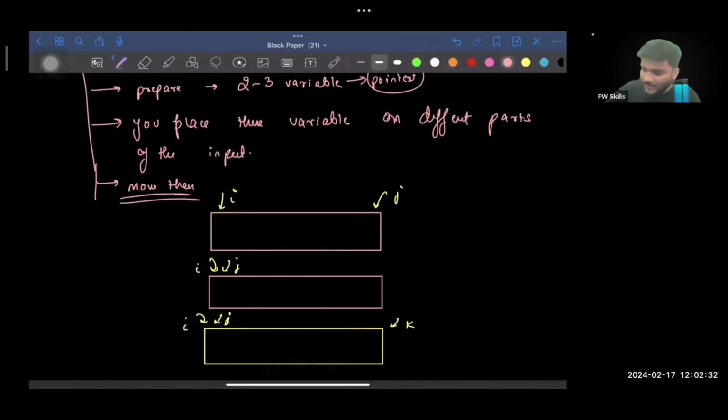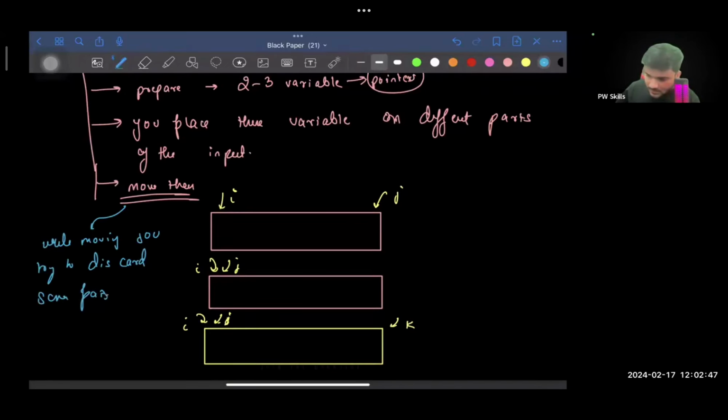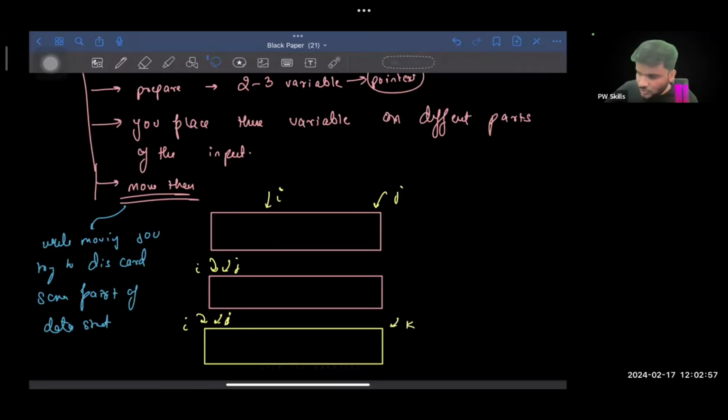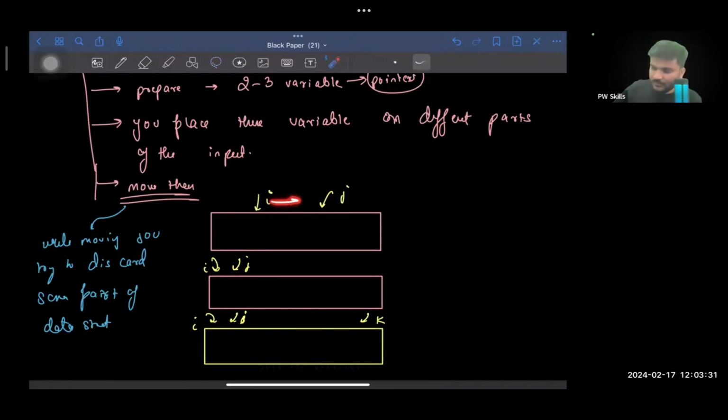While moving them, you try to discard some part of the data structure. For example, let's say you start moving these two towards each other. Or you start moving these two apart from each other, or in the same direction. Or you can move these two in the same direction while moving k towards them. So you will move them in a different order based on the question. But this movement will keep on discarding some part of the elements. For example, if you move them towards each other, you have resolved this much part of the given array. So this is the two pointer technique.